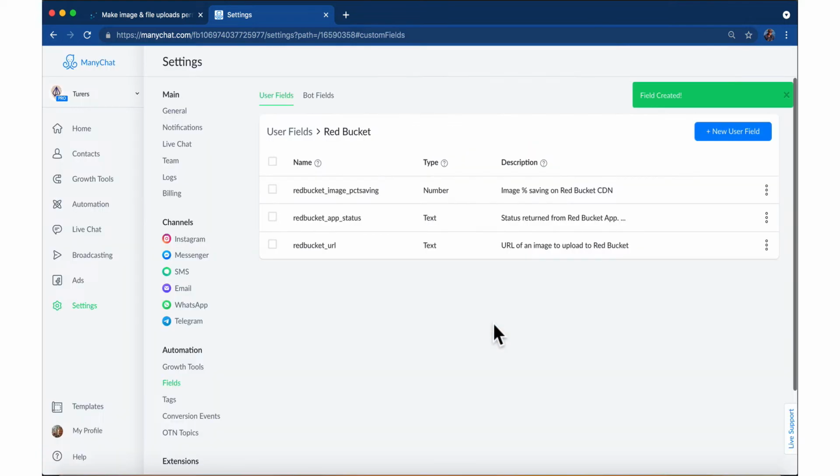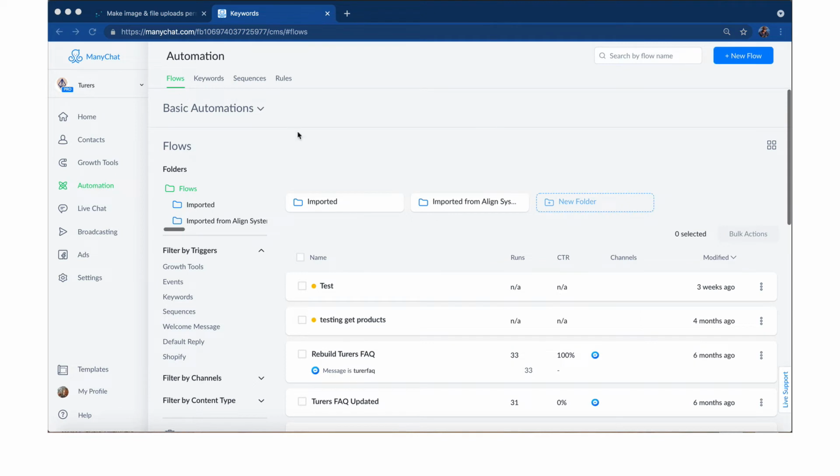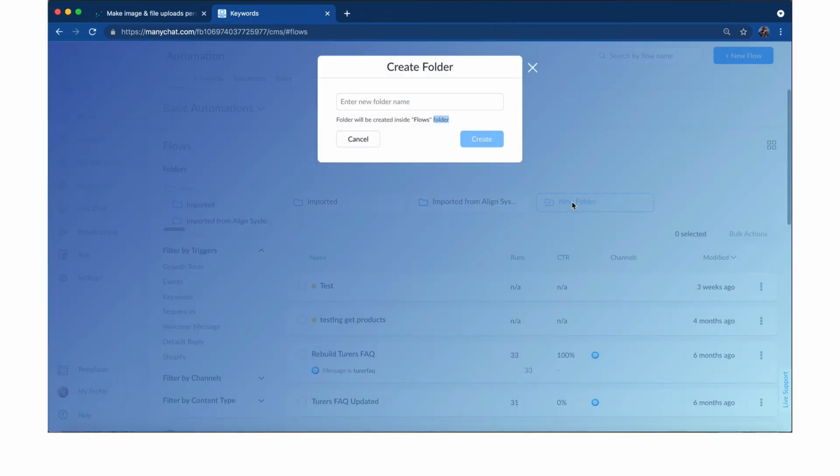And I could create more fields like the image width and height, but I'll leave that for when you install the example template that we've got. It does all that automatically as part of the template. So that's it. We've got three custom user fields. Let's go to automation and let's create a test folder for our test flow.